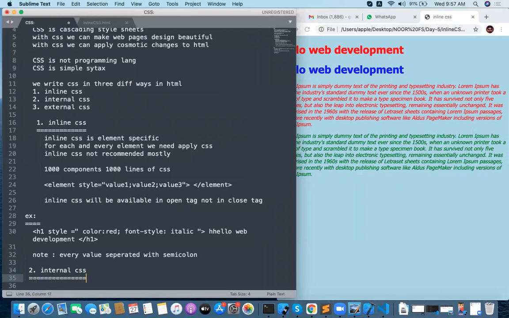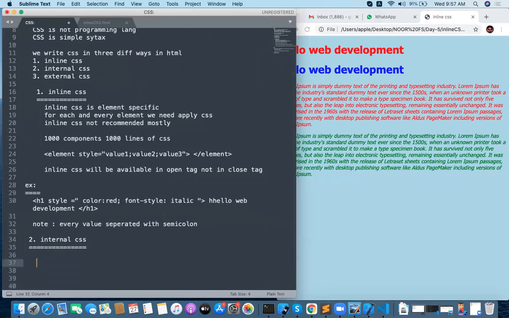Internal CSS. How to write internal CSS? Very simple. Internal CSS will be page level, page specific CSS. Okay, for a complete page, we write CSS. For a complete page, we write CSS at once.